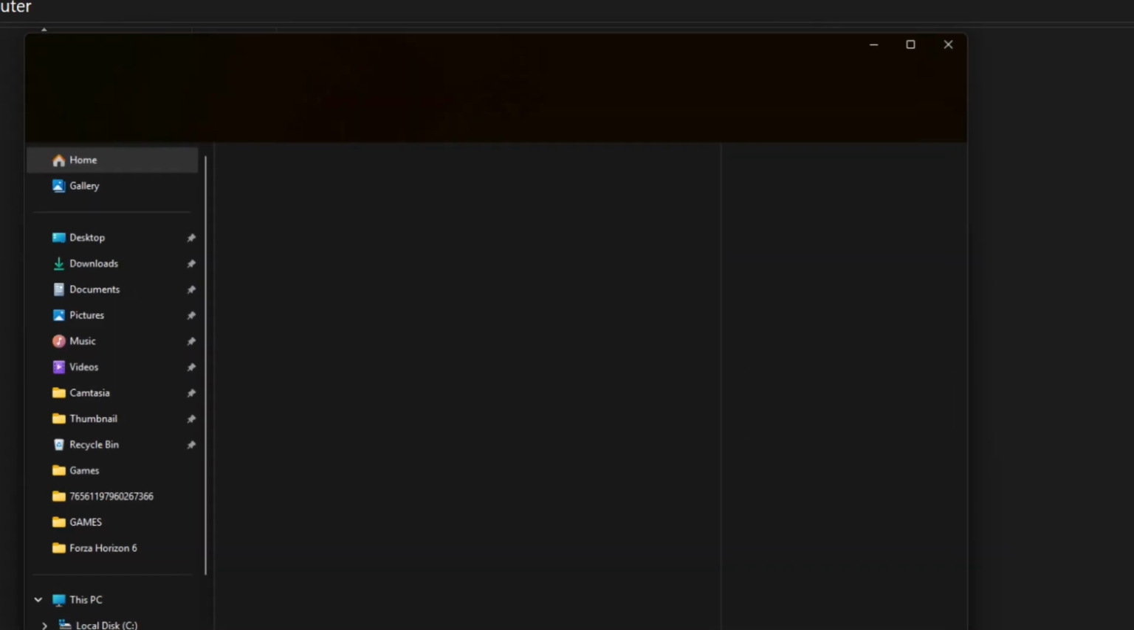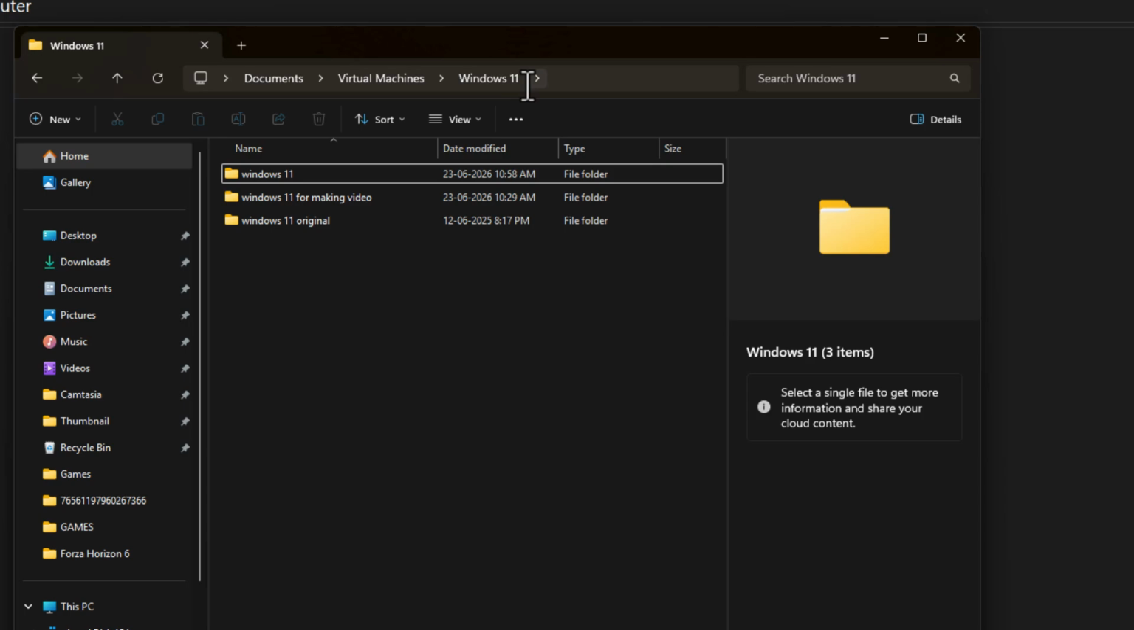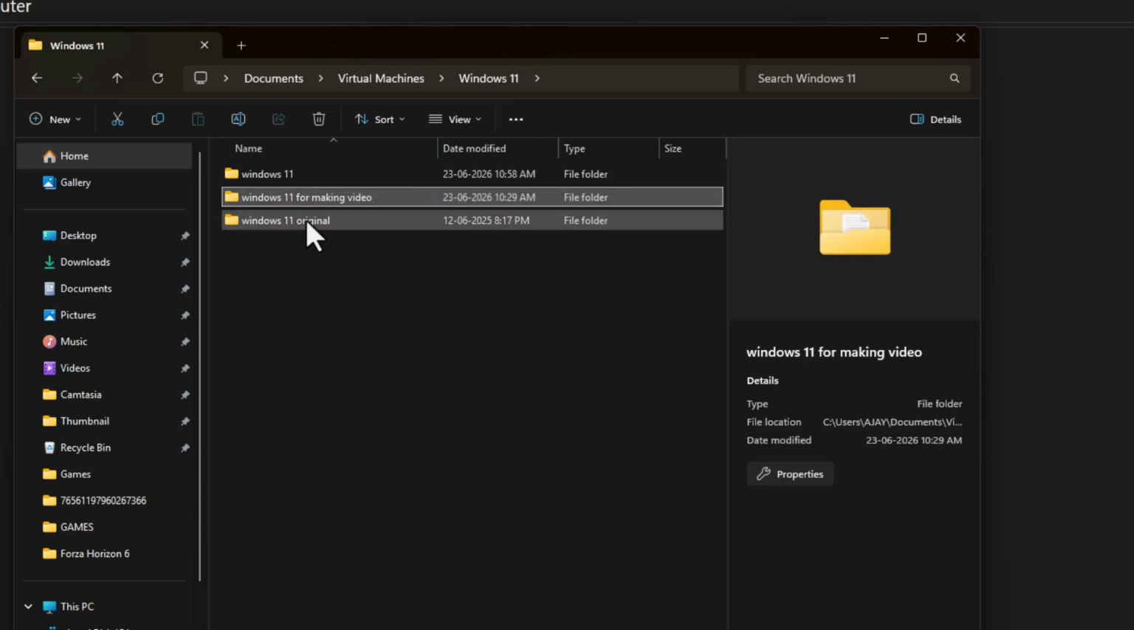and then open a File Explorer. Just cancel this error message. Paste the file path in File Explorer and press enter. You need to find the virtual machine you are currently using.